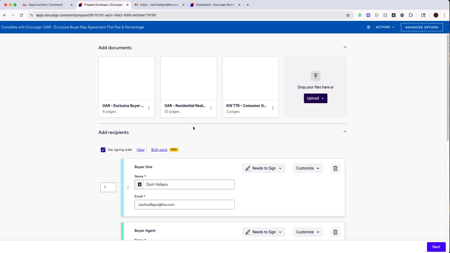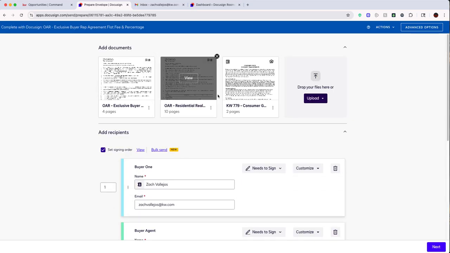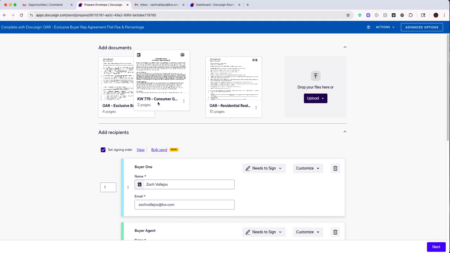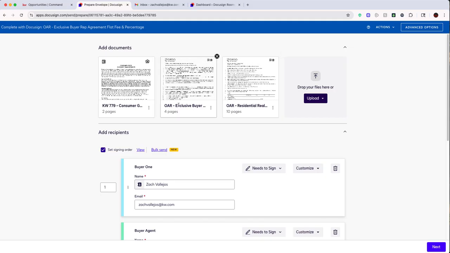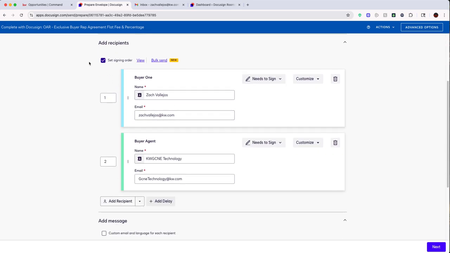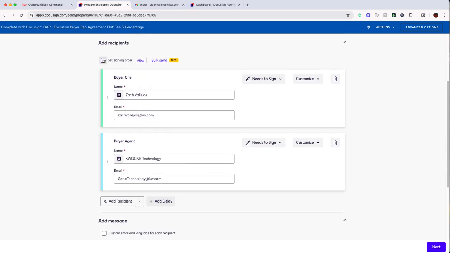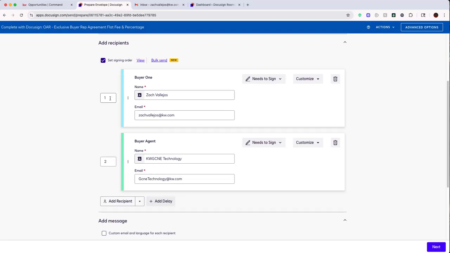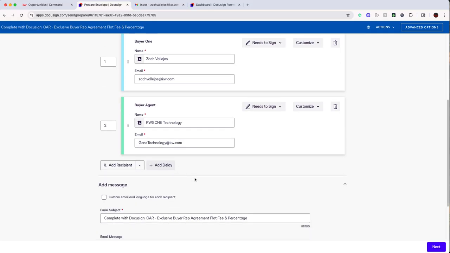And then it's going to pull all those forms into your room. And if you need to, you can always adjust these in the order that you want them to be sent to them, because that does matter. And then you can set a signing order or not. If you don't, it's just going to send it to both people at once. If you do set a signing order, it's going to send to the SAC first and then technology second.